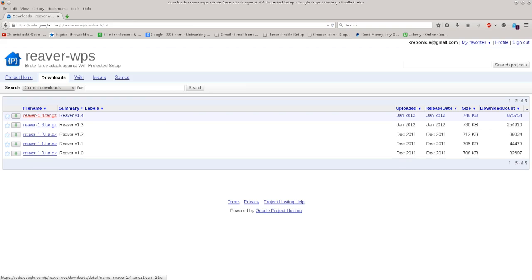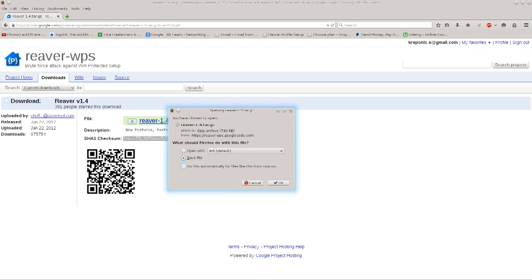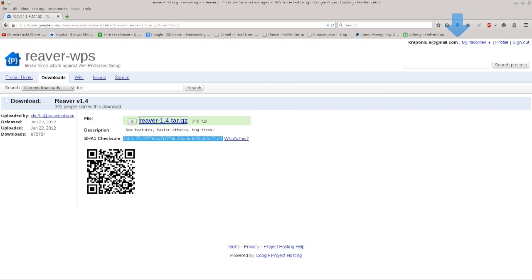So just go ahead and click on reaver-1.4.tar.gz, and it says reaver.tar.gz here, file description, etc. This is a checksum. You can use this in order to verify if your file is intact, but I'm not going to do that now. I'm just going to go ahead and download it.